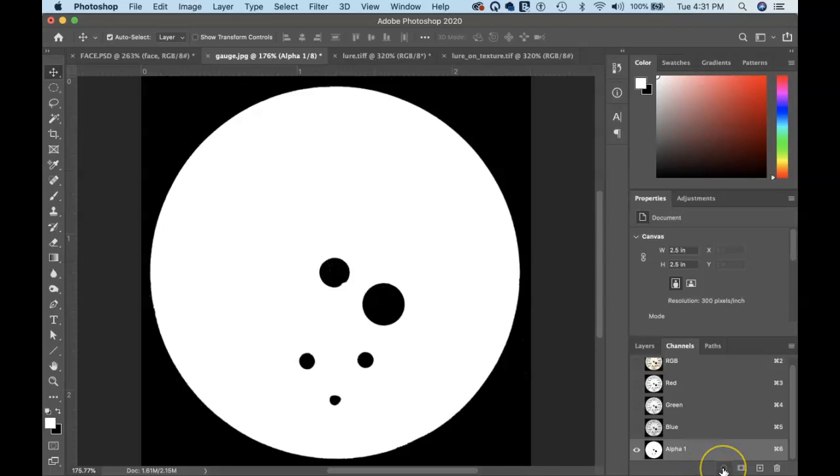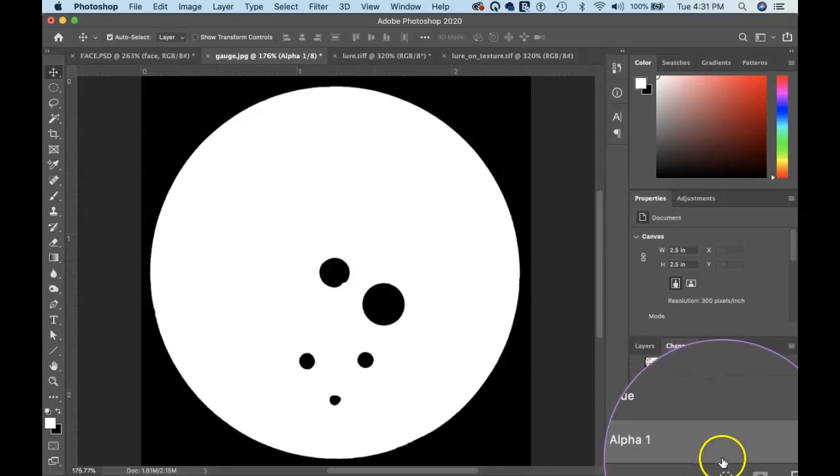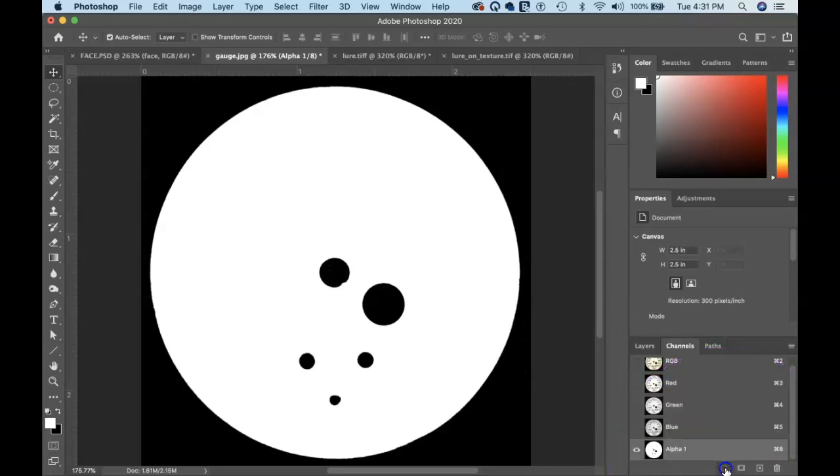Look at the very bottom here. Let me zoom in. There's a Load Channel button down here at the bottom. Click on that, and your marching ants come back on the screen. So in our advanced selections lesson, we'll talk a little bit more about that.